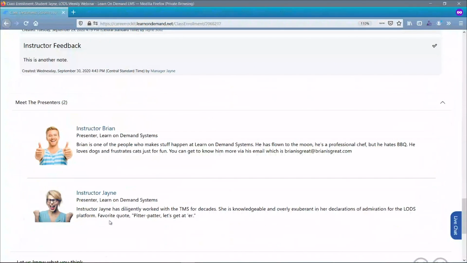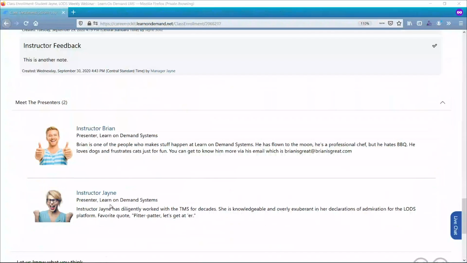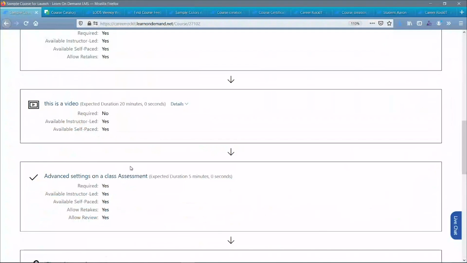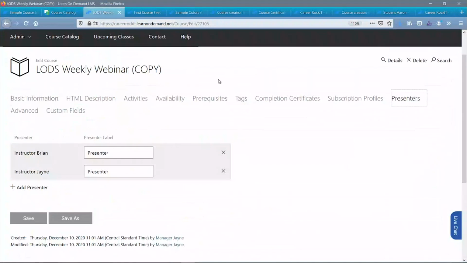It's especially helpful on self-paced training. So you can add some information and qualifications and different things on who it is that's out there presenting the information for the user. And let's go back to after presenters.